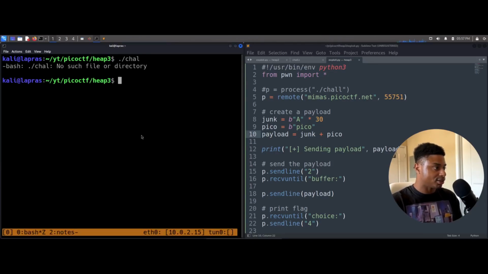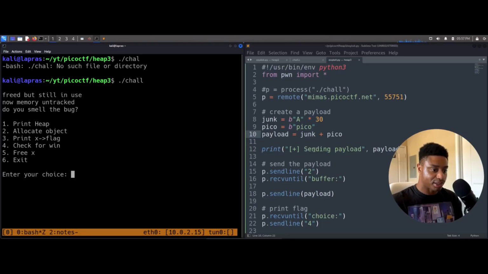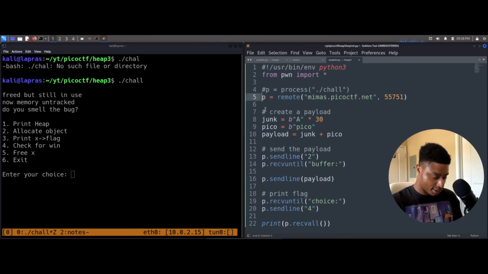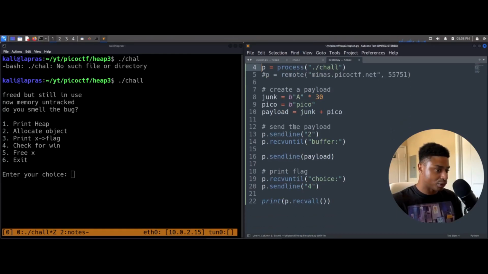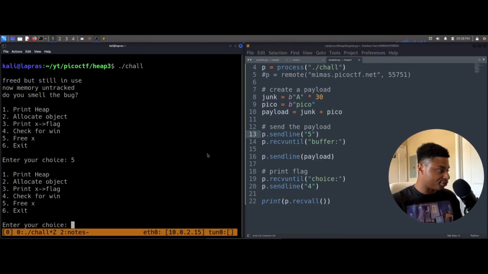If I run my challenge, the menu options have changed a little bit. And let's comment out the remote and just run this locally. So first we want to send option 5, option 5 to free X. And then receive until we see that option choice. So we go back to the menu select.